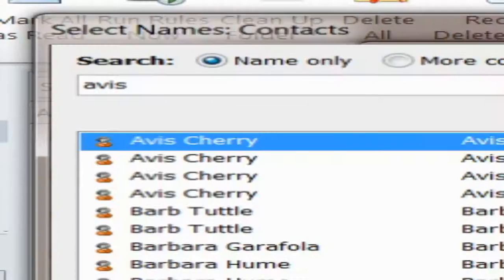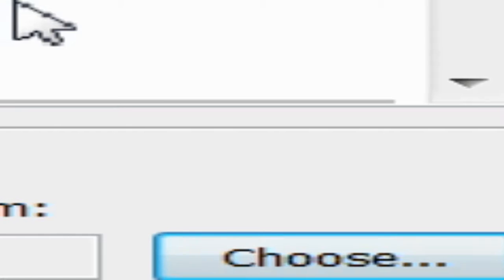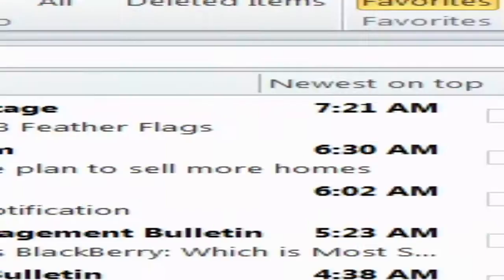So I'm going to put that in here, to and from, and I say okay, and that's all I need to know. I could use some other parameters, but that's the only parameter I'm going to use. So I'm going to say okay. And then it's just going to fill up that search folder with all the messages from Avis.